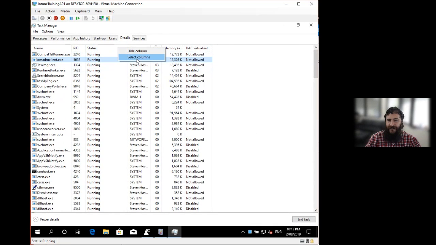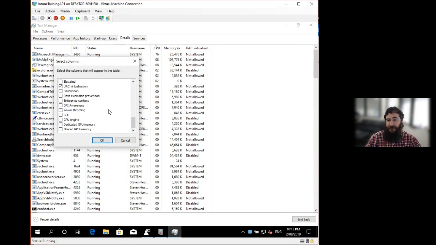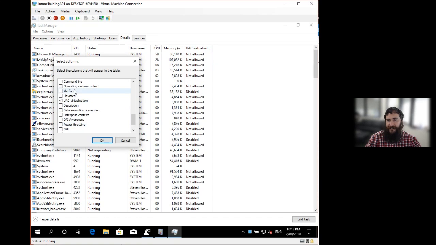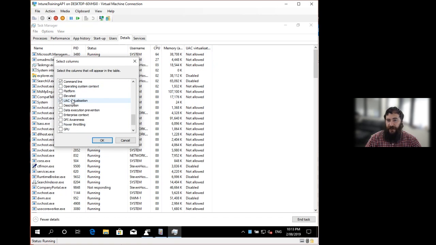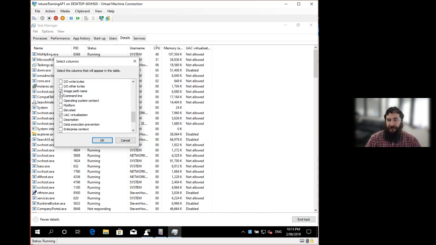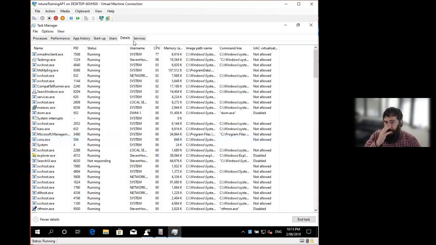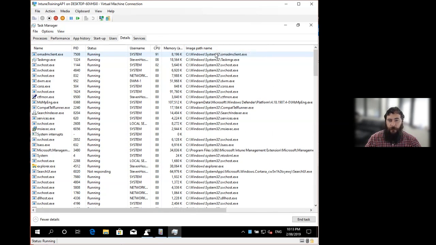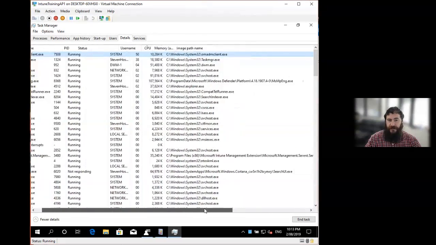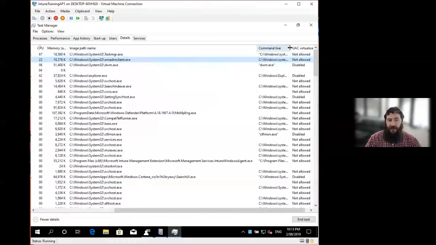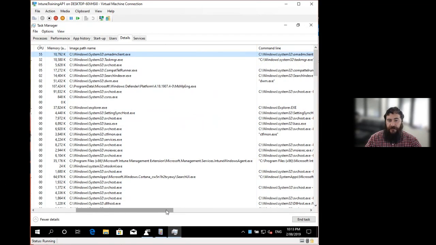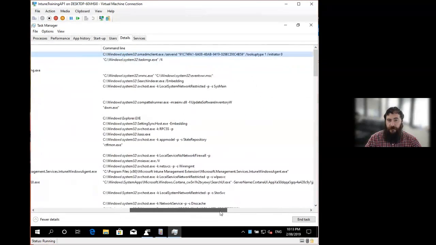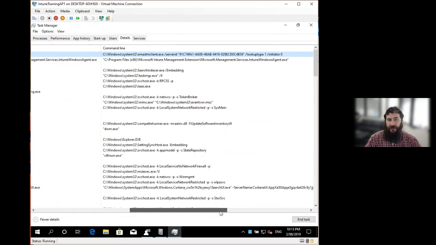So here's a neat trick for anybody that hasn't played around in here that much. You can go in, select every command line and image path, and it'll show you exactly what the path is for that executable and the command line that it's running. So that gives you the ability to understand what's going on and why it's having issues.